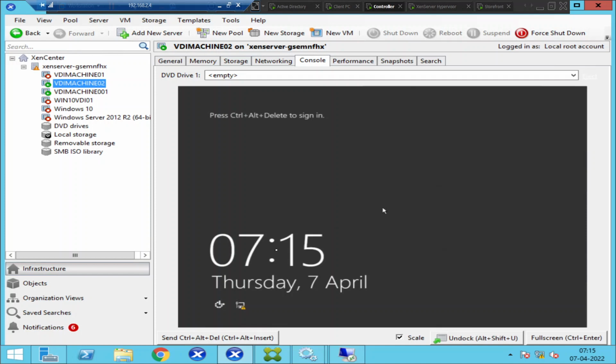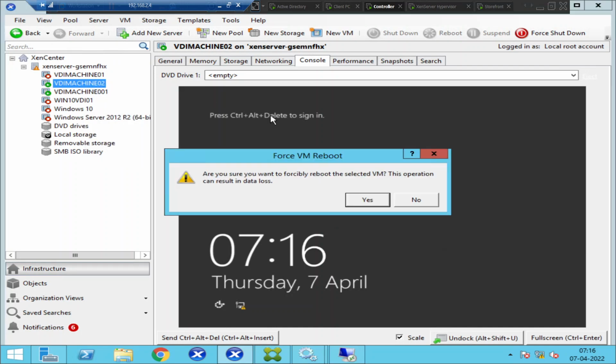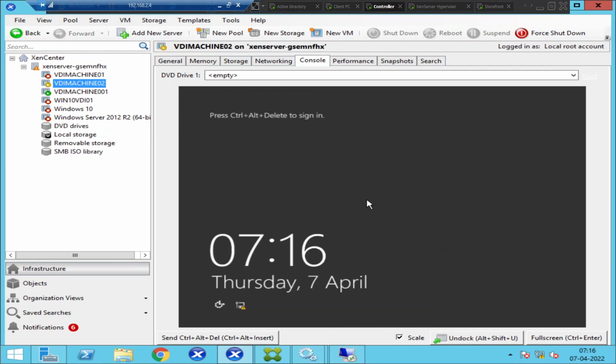Okay, let me do one thing. Let me try to restart this VDI machine. It says, are you sure you want to forcibly reboot the selected VM? The operation can result in data loss. Click yes.